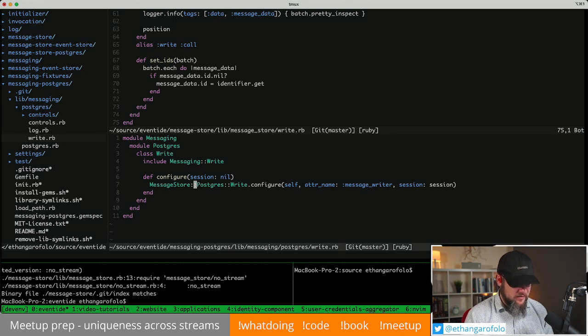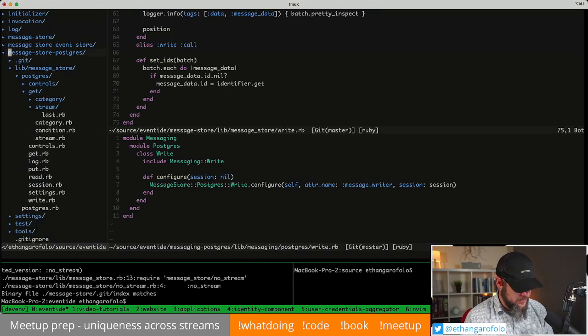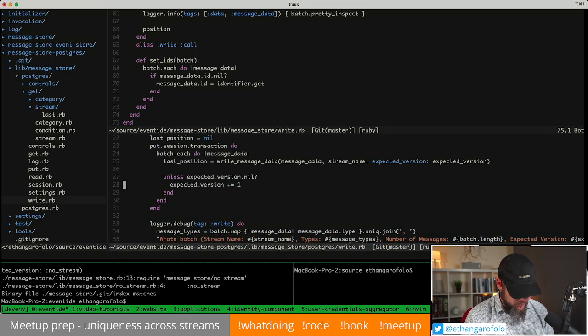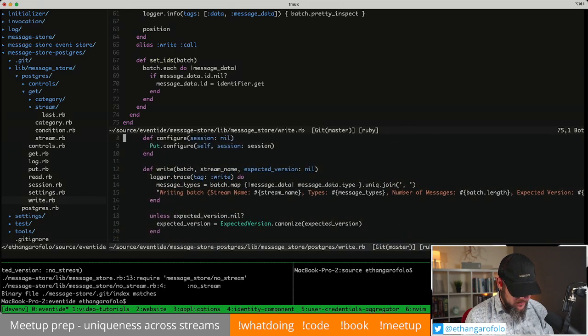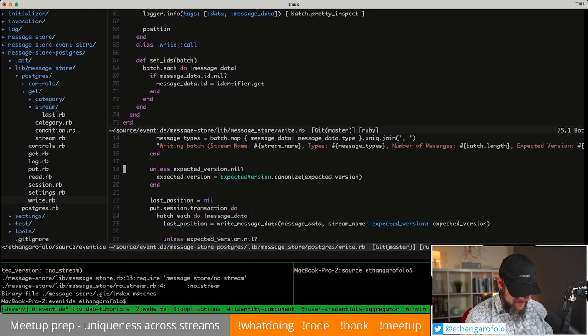Oh no, the message writer is a message store Postgres write. So let's go to message store Postgres write. Here we go. So this is our next step down. We received the expected version. Aha, unless it's nil, we're going to canonize it. So this is where this would happen. So we're passing in the symbol no stream right there.